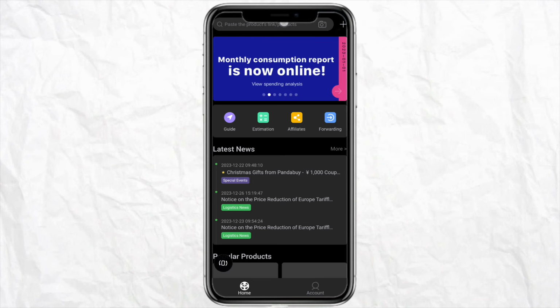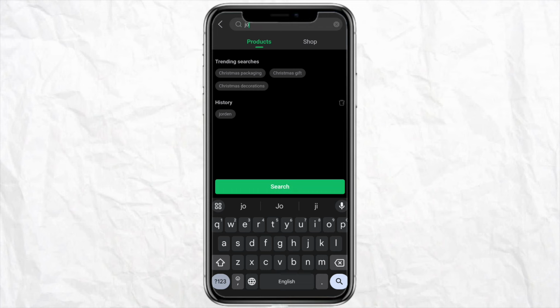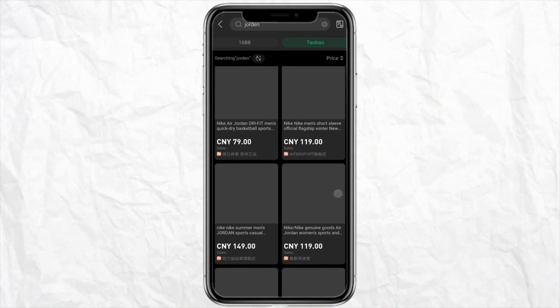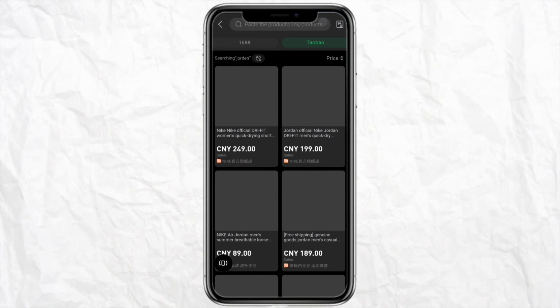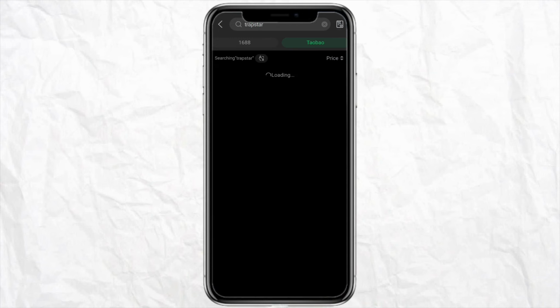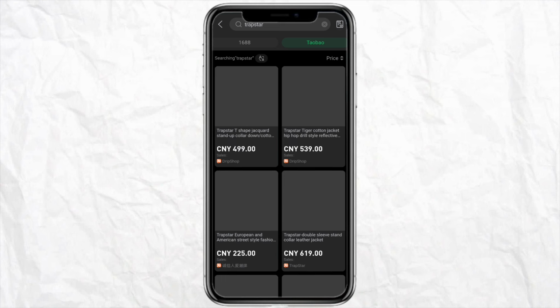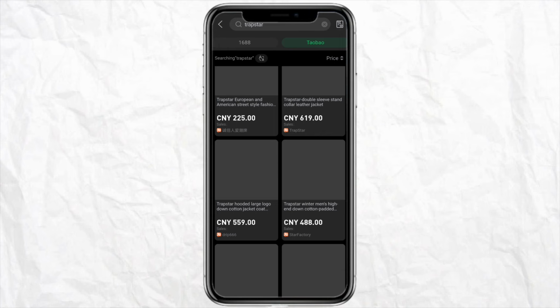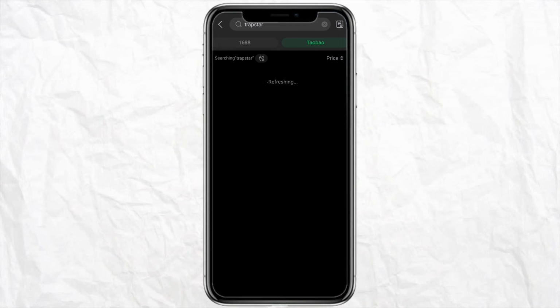So first of all, just go to the search bar and search for Jordan. Now you can see there are so many options to choose from. Likewise, you can also search for Trapstar. Now you can see there are so many options again. But the trap here is that there are different sellers selling the products at different rates. As you can see, some of them are selling at different prices, some at lower and some at high-end prices.